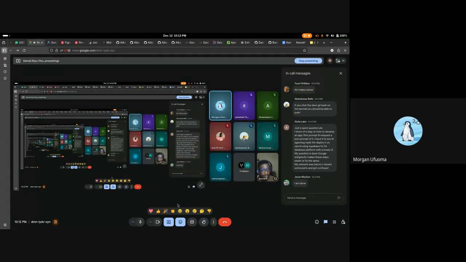Okay, a very long question has come in. Okay, just a quick question, please. I know of a step on how to develop an app. First, prompt AI, request a JSON prompt of it, input it into any AI agent, e.g., Replit AI, deploy it on Vercel using Supabase for its database platform with a lovely UI. My question is, does Google Antigravity make these steps easier or is it the same? My network was so bad I missed some parts and got confused. So, okay.